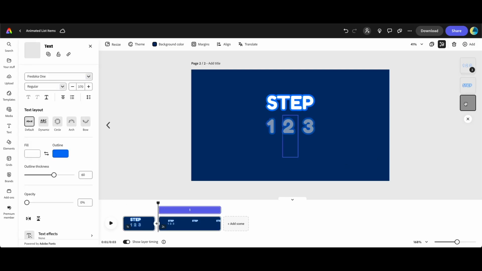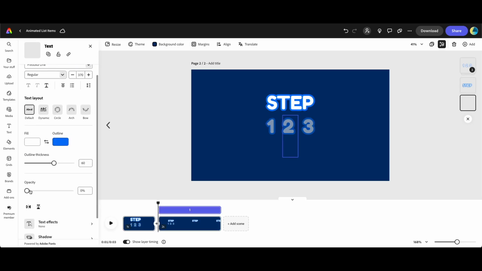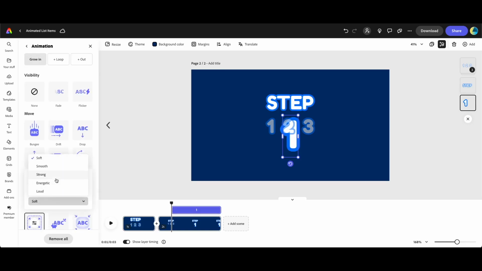And I'm going to select the big, right now invisible, text number 1, and make its opacity 100%, and I need its duration to start at the 1.5 second mark. And then I'm going to apply an in-grow animation to it, again by only changing the personality to energetic. Let's test the second scene we have.